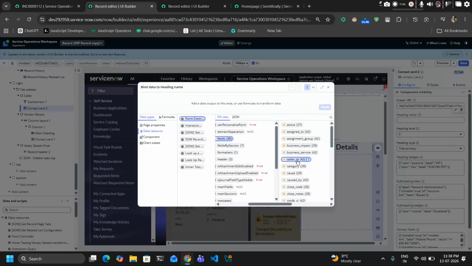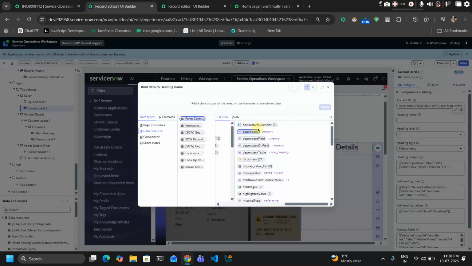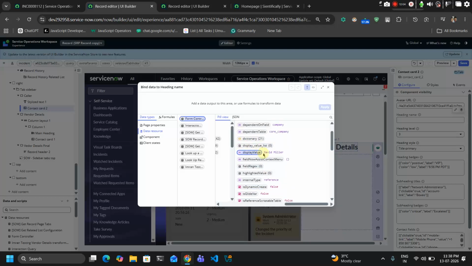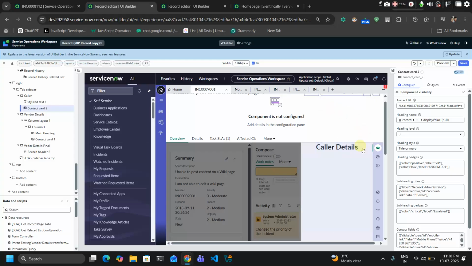caller ID, and you'll have that display value, which is David Miller. That is the caller. If you double tap here, it will auto populate here. See, data.record.form.fields.caller_id.display_value. So if I click yes, see, you'll have the David Miller.